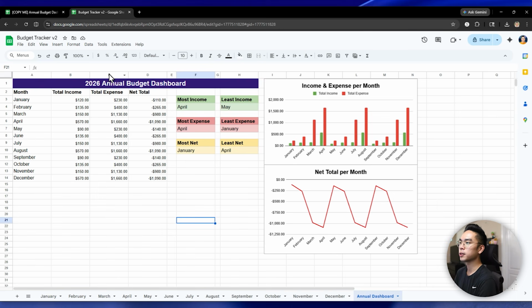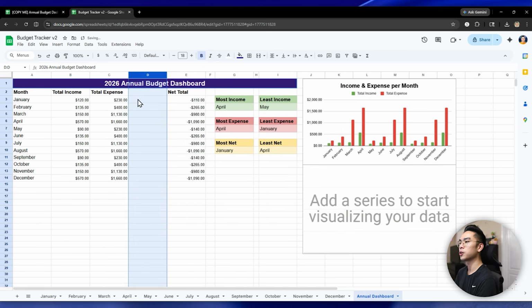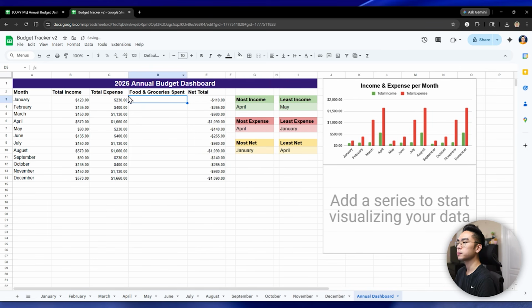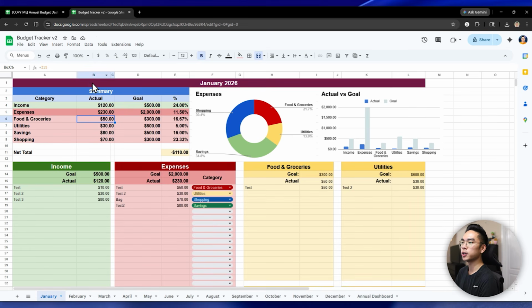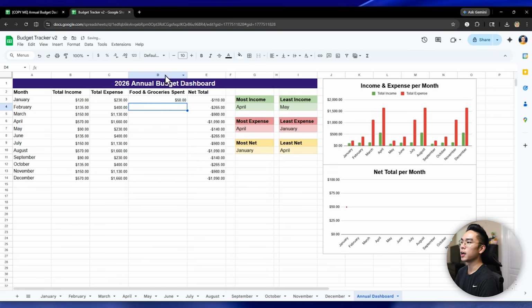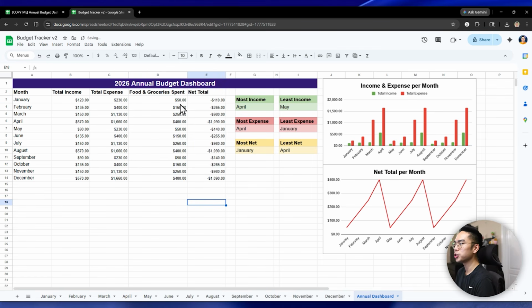You can right click, for example, column C, insert a column to the right and do food and groceries spent, for example, right? And then you can again copy and paste this formula. You should be a pro at this, right? And find out where that food and grocery spent is. It's on B6. Okay, great. Let's do B6 here. Paste it, do B6, and then drag it all the way down. Okay, so now you should see that it will actually get the food and grocery spent.